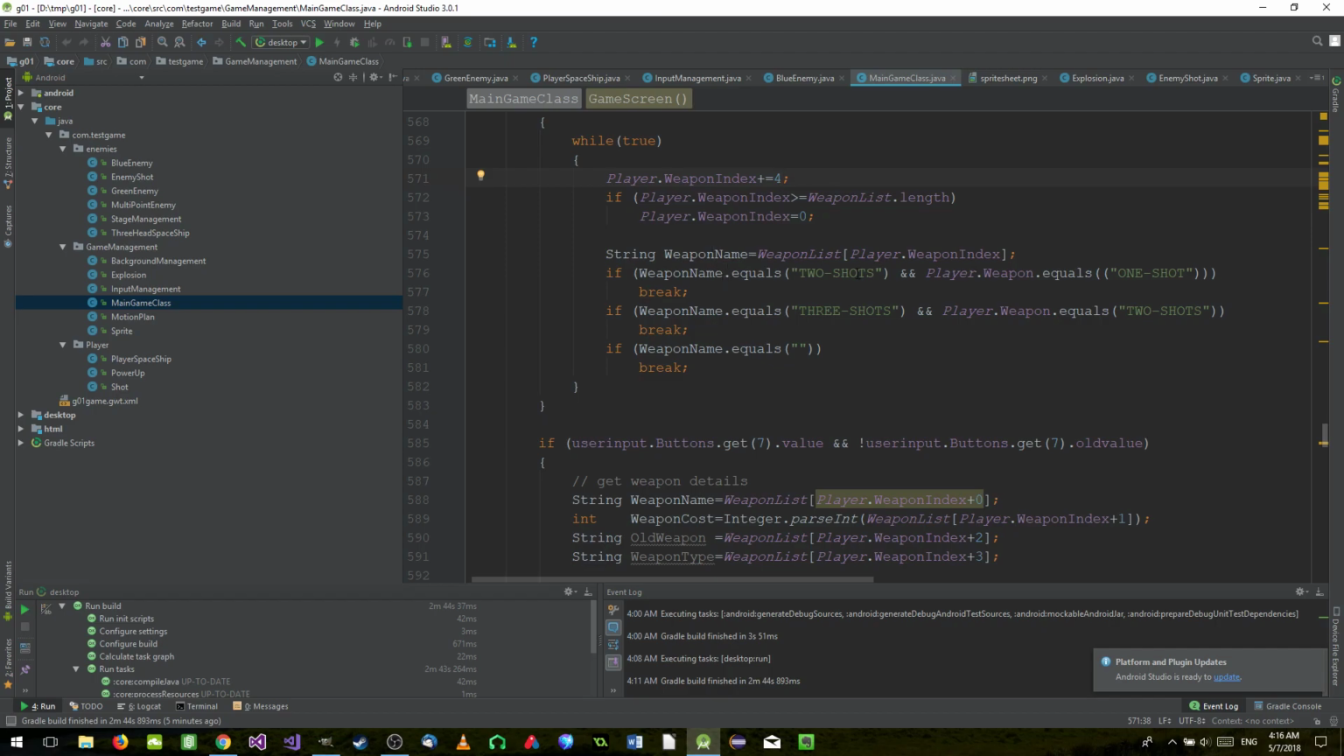So if the weapon name is 2 shots and the current player weapon is 1 shot, well, the player can actually buy this weapon. So I break and exit out of the loop. Now if the selection of the weapon is 3 shots and the player has 2 shots, he can purchase that, so break. And if there is no selection, just a break. Okay, so now what happens if you have 1 shot and you just went to 3 shots? So basically this will be false, right? So we will go back to the beginning of the loop and increase this by 4 and go to the next weapon and so on.